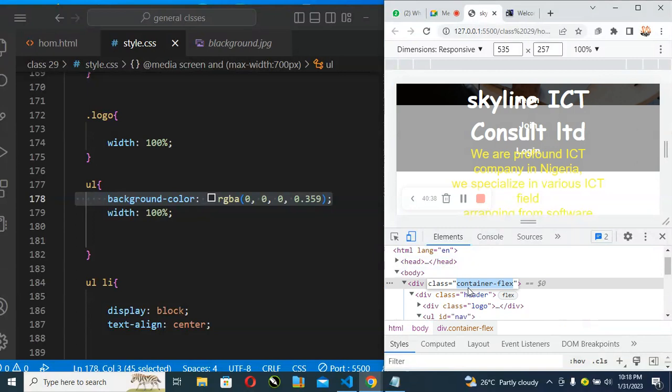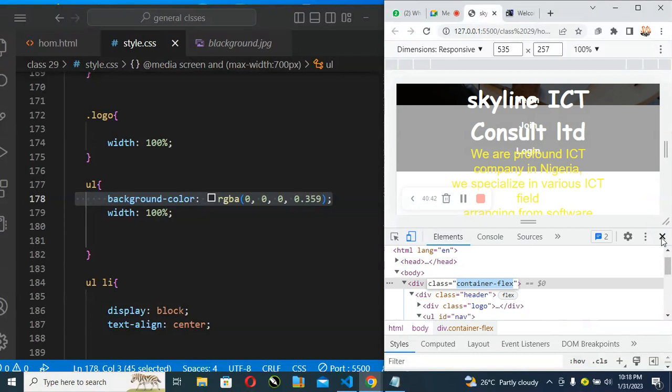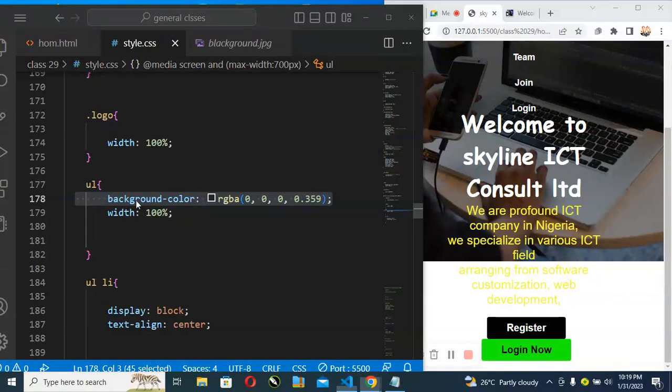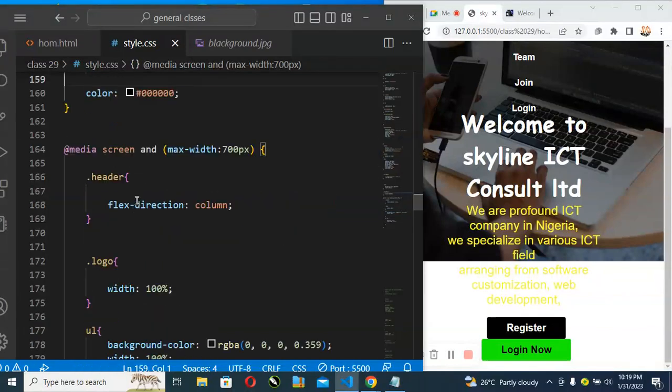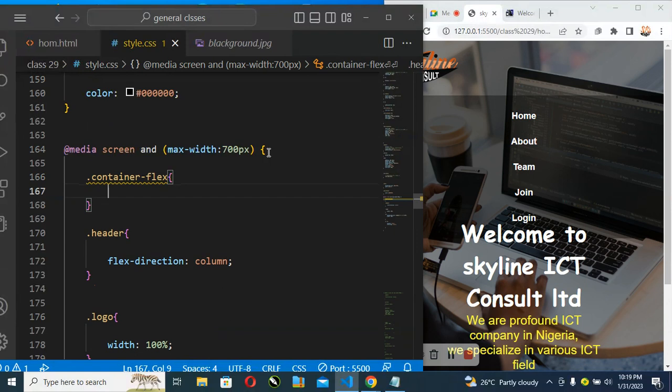All right, I'm going to copy this now. That's the class that has all our elements. So I'm going to copy that. Let me do that from up. I just did that from up though. Let me do that from the bottom. Maybe it will not work. Okay.